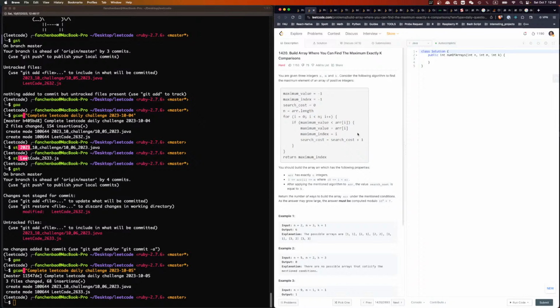Alright, you're given three integers, n, m, and k. Consider the following algorithm to find the maximum element of an array of positive integers. Wait, hold on. Build an array where you can find the maximum in exactly k comparisons. Wait, what? Search cost.